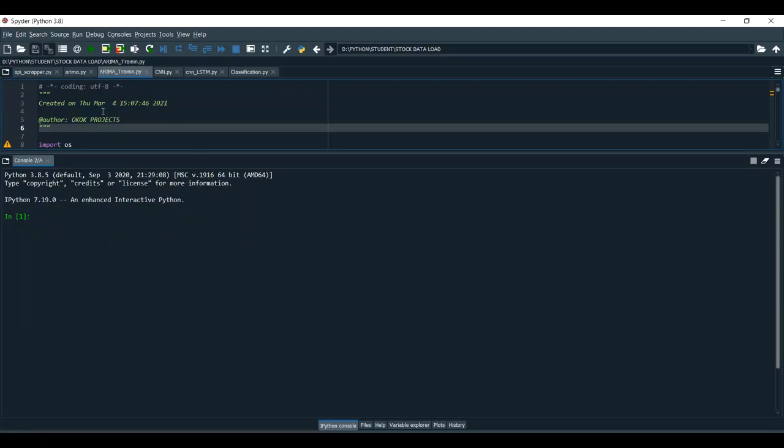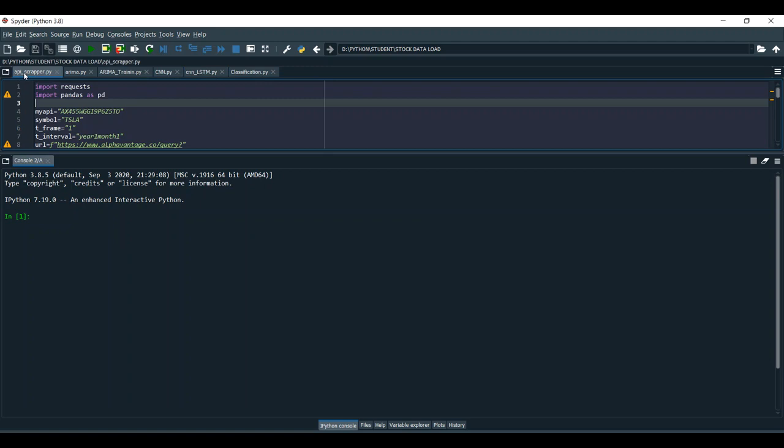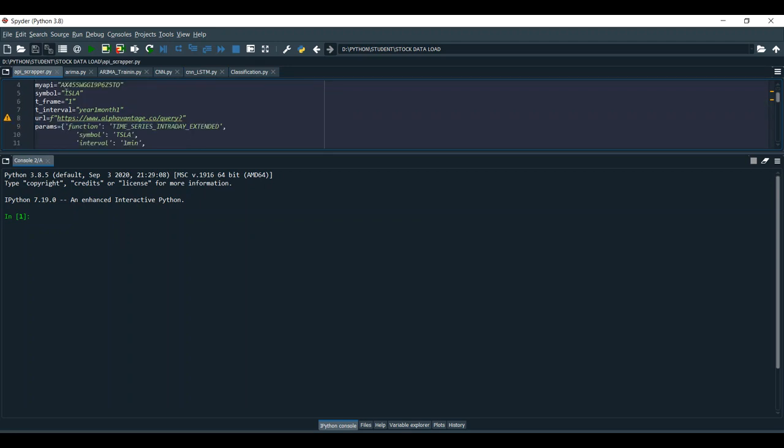Right now I am going to execute stock prediction by using ARIMA for the training part, and for the testing and prediction part I am using CNN. Then I am using CNN versus LSTM for the updation of the project, and finally we are going to classify. So first I am going to take the real-time data set. For that this is my API, and for this symbol I am going to predict.